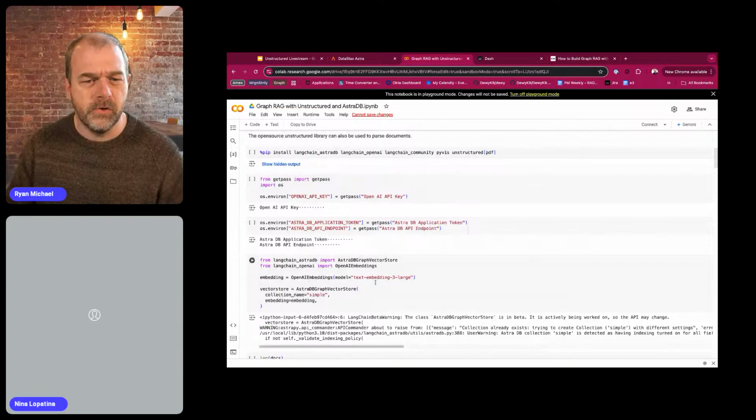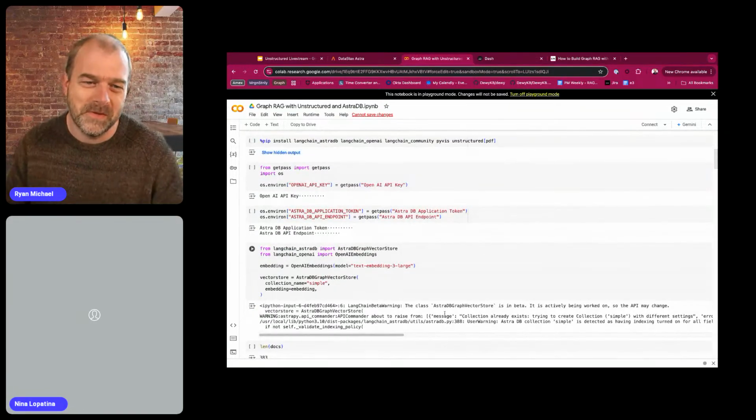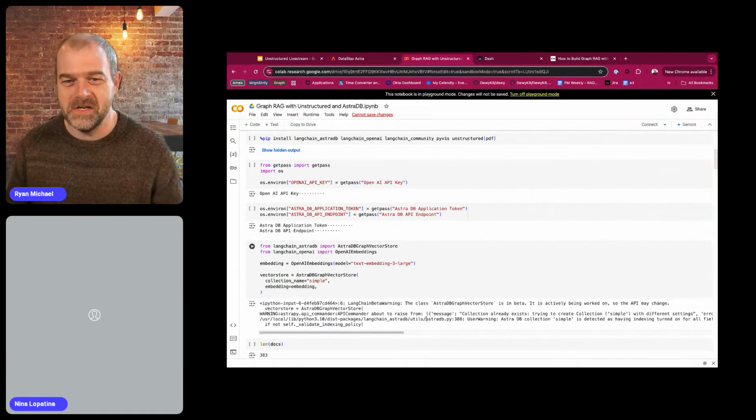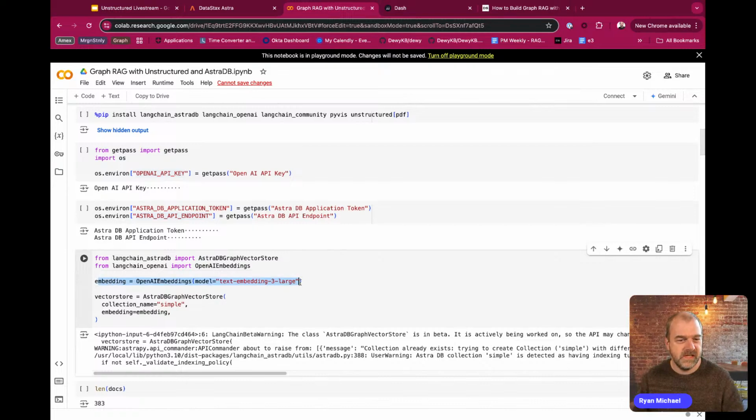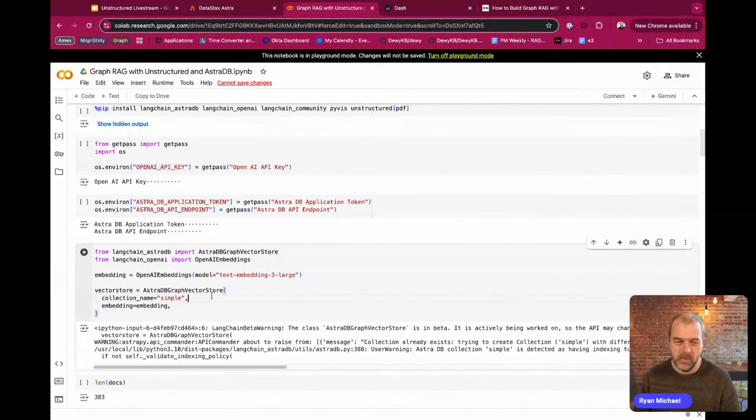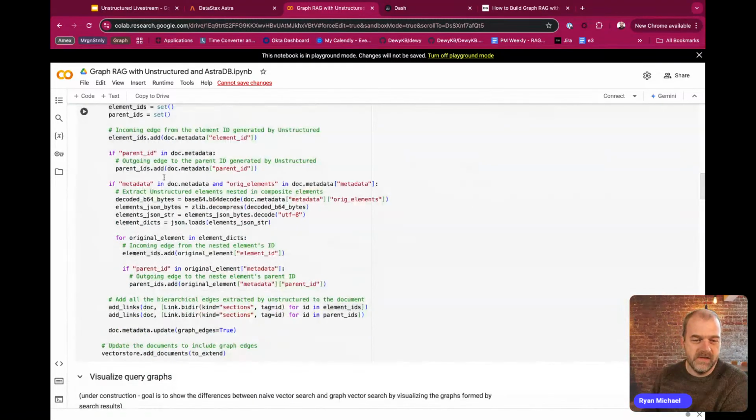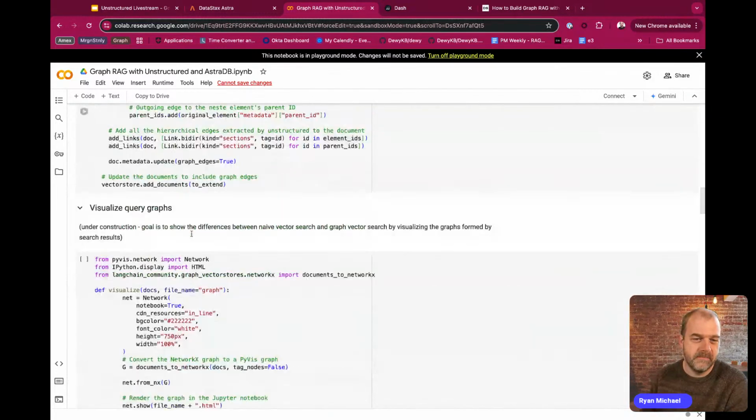I should back up a little bit and just kind of show how we got here in the first place. This is a fairly standard LangChain application. We created some credentials. We instantiated an embedding model here. We're using OpenAI. And then we created a vector store. So this is just the standard Astra vector store, except instead of using Astra vector store, we're using Astra Graph vector store. The interface is otherwise the same, drop-in replacement. And then we're ready to start adding documents to it. In this case, we're going to update the documents in there.